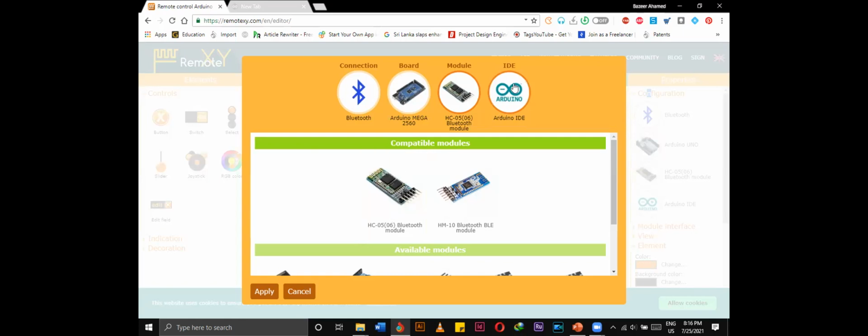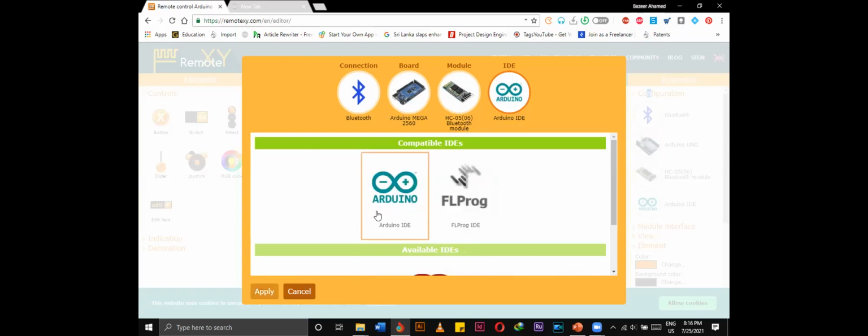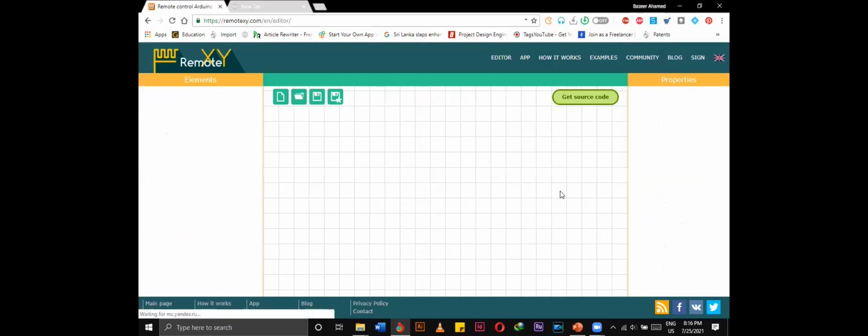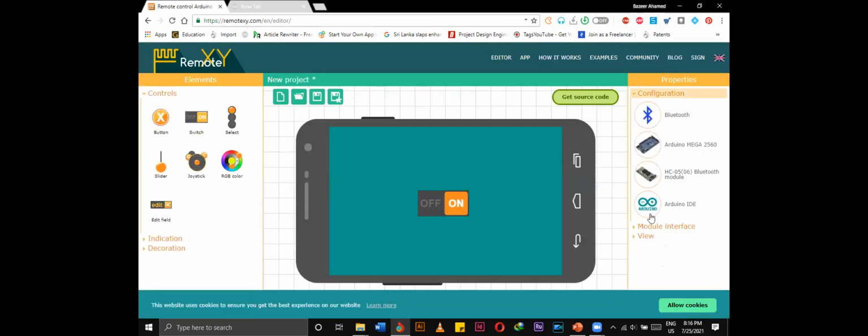Then I have to select the platform. Of course, I use Arduino IDE, right? After you configure all these things, you can click apply. Now we have set up, right?